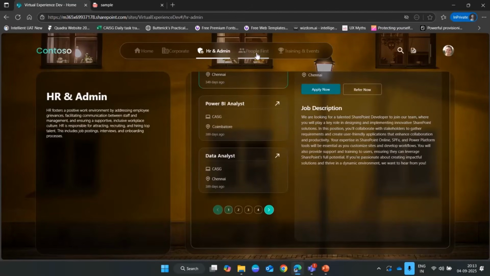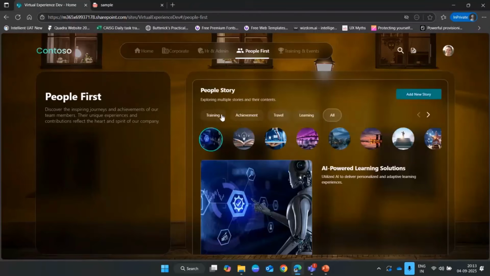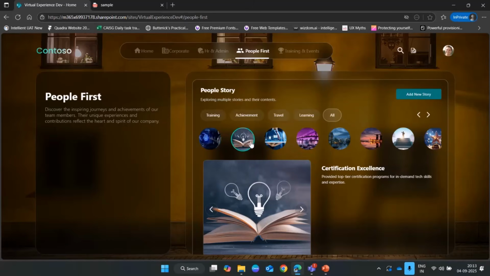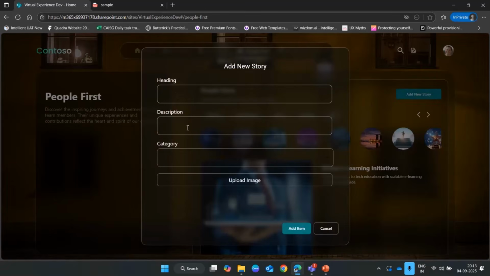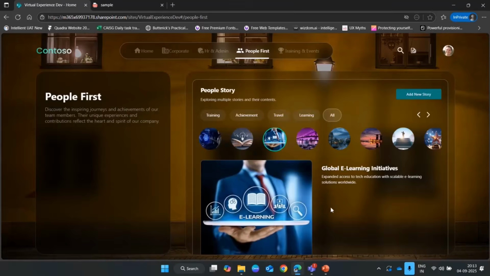And the fourth one is People First. This will be an interesting one. This page is all about engagement and culture. Here, in People and Stories, we have a space where we share milestones, experiences, and memorable moments. The idea is to bring the Instagram user experience to our SharePoint intranet portal. If you want to add your story, you can simply fill in the heading, description, and category, and if you want to upload any images, you can simply add them.